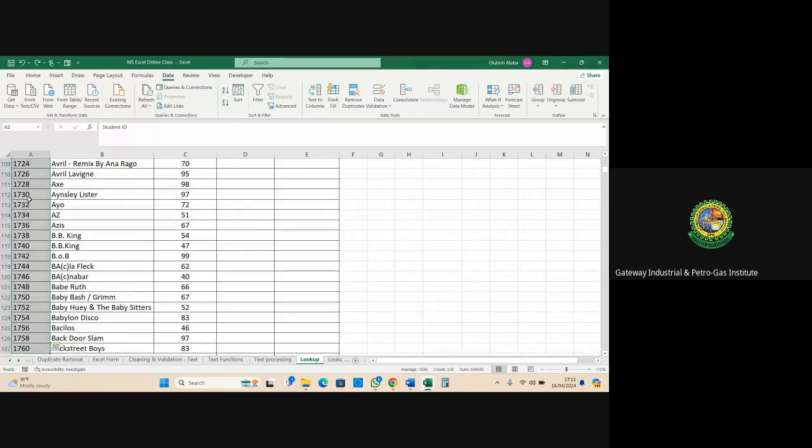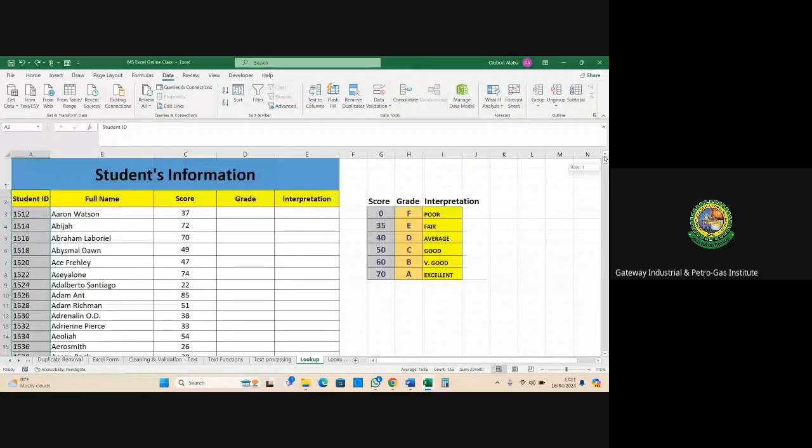For example, look at this data. This data is about 126 students. So if you want to grade them manually, it will take a lot of time. And that's why you use your lookup. What you need to do is specify your condition like this. Once you specify your condition, it becomes very easy. Within a minute, you are done with the grading, I can assure you. And then there will be no error in your work. So how do we do that?